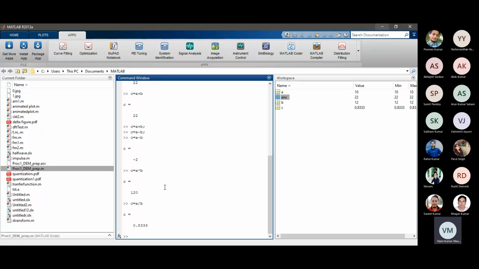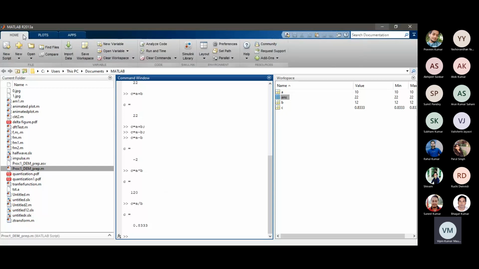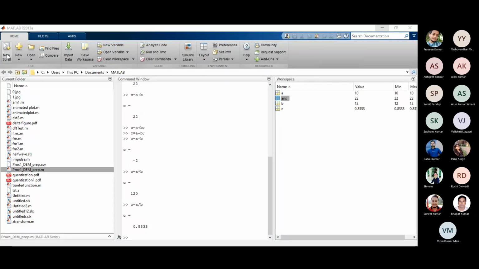So let's do one thing. One more thing which I missed. It is here. So in the home section, you can see on the left there is an option of new script. So click on this. One new script will be open in front of your screen, and you can write codes here.